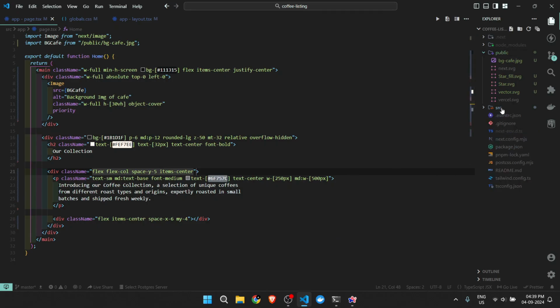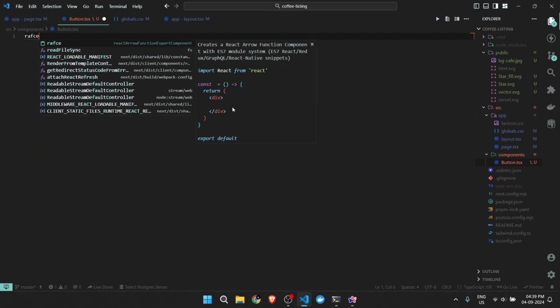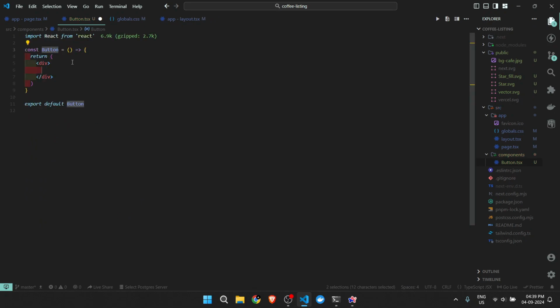So in our src folder we can create another folder, name it as components, and within this components folder we can create a file and name it as button.tsx. Type here rafc, which will create a React functional component, and this rafc snippet is coming from an extension called ES7 React Redux extension. So you can install that and you can get this snippet.